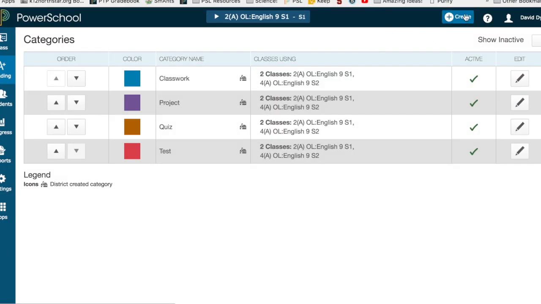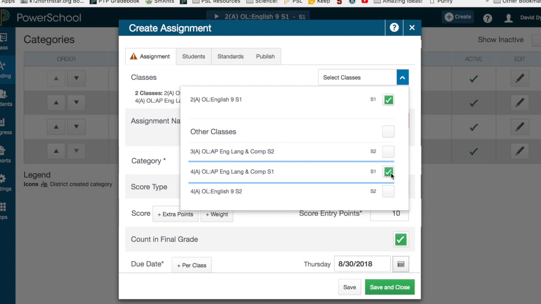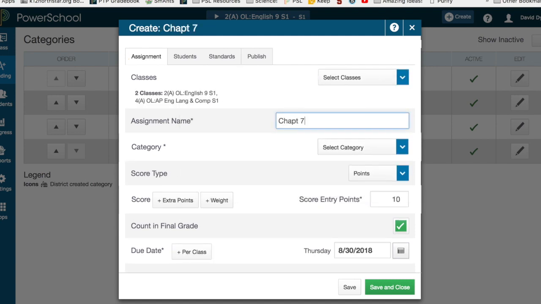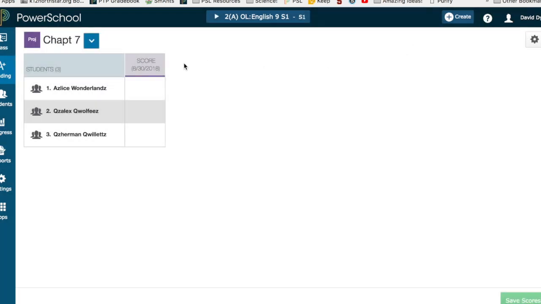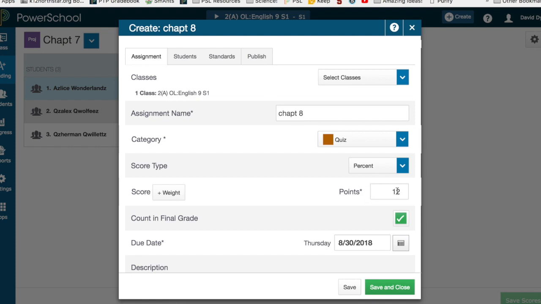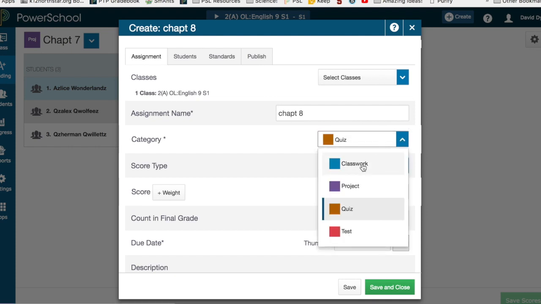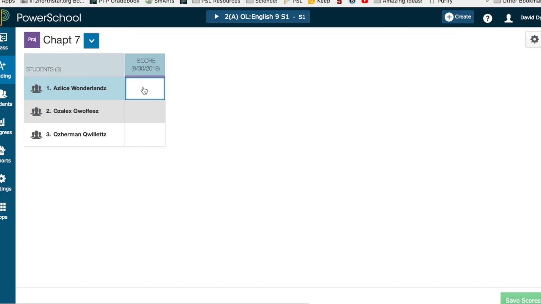Let's see how this is going to pay off. I go to create a new assignment, and let's just say that it's going to apply to several classes in this same semester, and I'm going to name my assignment, and all I have to do now is pick the category, and it defaults to a letter grade that's 24 points that happens to match my project rubric. I save and close, and even better, when I go to score the assignment, it only brings up letter grades in the score inspector. That will save me time. I'm not entering numbers and trying to do other calculations. Similarly, if I create an assignment that is quiz, it will default to 12 points, and I'll be entering percentages. And if I create a classwork assignment, it will be collected only, and it will just be check marks or missings that I would enter in the gradebook.